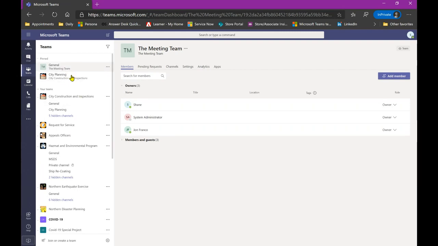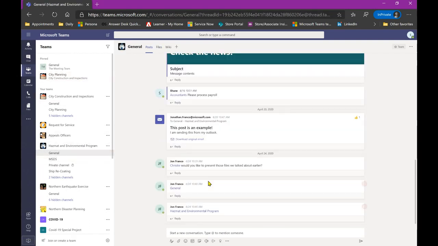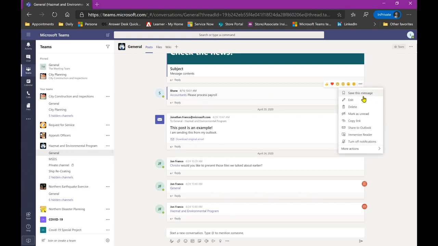Alrighty, one more thing I do just want to show real quick. I mentioned whether or not you are able to delete or edit a message. That's going to be accessible under this menu next to the reactions. Like I said earlier, you can save the message, but you can also edit or delete that message.